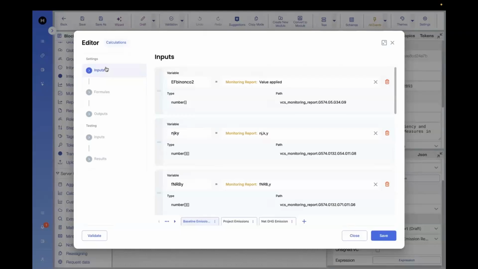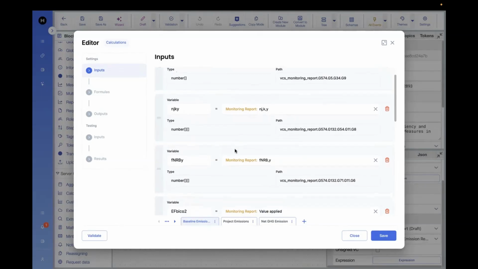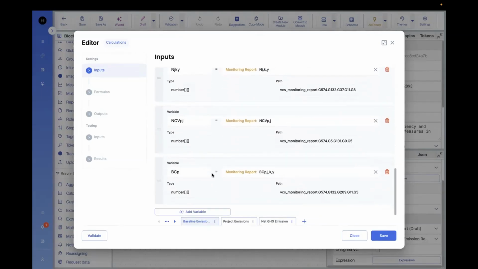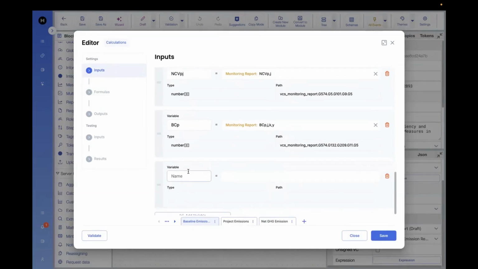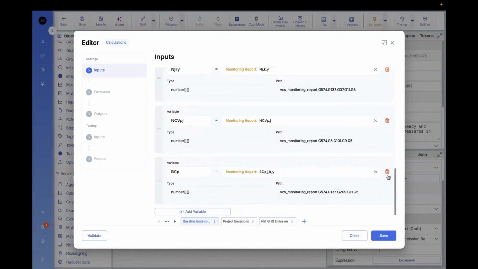So let's look at the first step, which is input. As you can see, I have already created all the input variables with their types and also the path. This path comes through your schema definition where this particular variable exists, and this is connected to the monitoring report because we have given the input schema as monitoring report. We have to configure all the variables, and if you need to add more, you can click on add variable and then add the name of the variable, the schema connected to it, the type, and the path. But for now we would not be doing that.